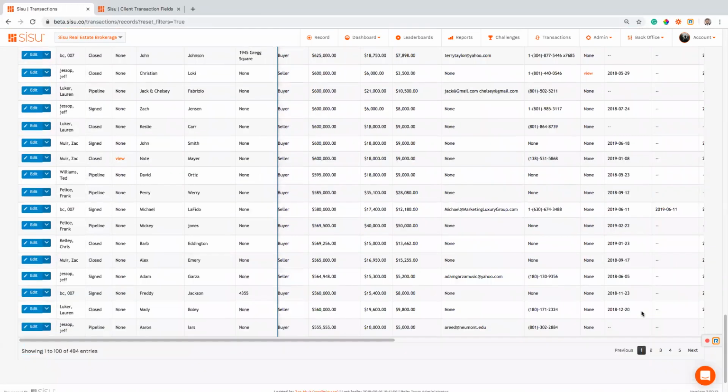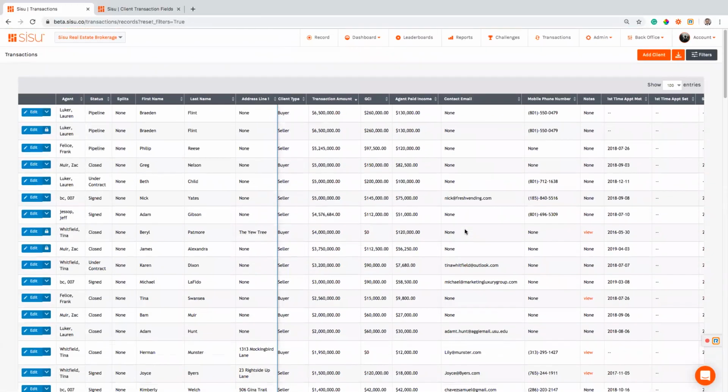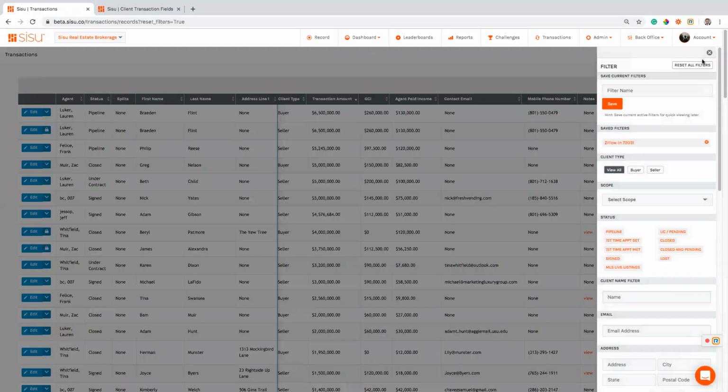Another thing, and probably the biggest thing that's happening here, is we've allowed for custom filters and a way to filter based on any field in the platform. So what I mean by that is if I come into my filter screen, you'll notice that there is this option to save current filters. And I've created a filter here, which I've saved, called Zillow and 72031.